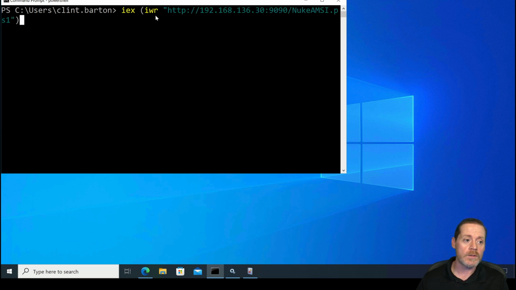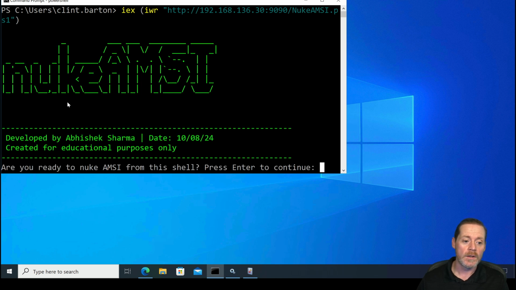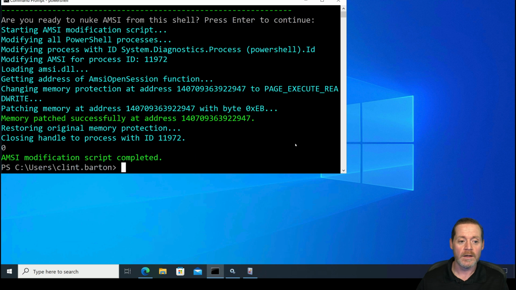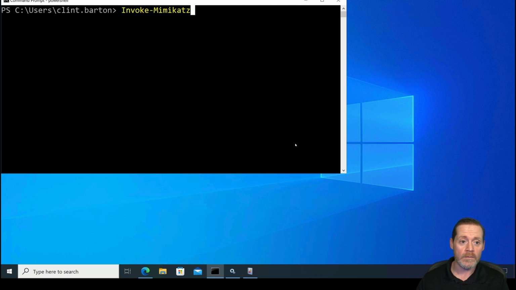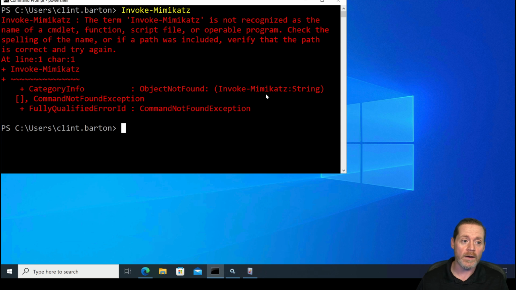So right here, you can see I'm just doing a simple download cradle, and there's my NukeAMSI PS1. I'll run that, and you can see we now get the banner developed by Abhishek Sharma on the date. And if we press enter, it has now tried to patch AMSI live and looks like it was successful. So if I clear now and I run invoke Mimikatz, I'm going to get a different error. I now get the term invoke Mimikatz is not recognized as the name of a commandlet. This is typically a good way to test if AMSI has been bypassed.